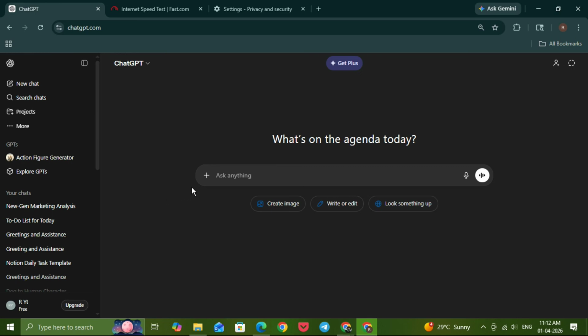Now let's talk about the key features you can use. One of the most useful features is file upload. This lets you upload PDFs, documents, spreadsheets, and other files so ChatGPT can help you analyze them. For example, you can upload a PDF and ask, "Analyze this PDF and summarize it." That's a great way to quickly understand long documents without reading every page yourself.